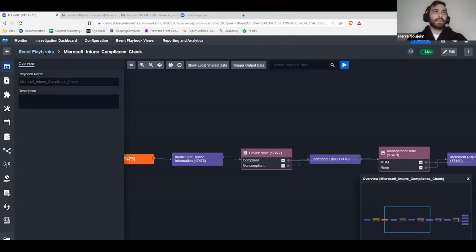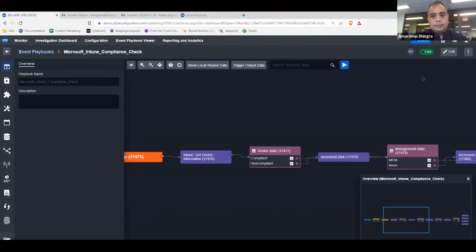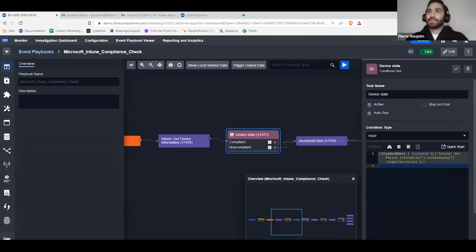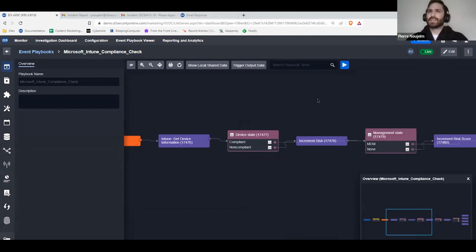Okay, so here I am in the event playbook, the Microsoft Intune compliance check. This is in the playbook editor though. So previously I was in the event playbook viewer that's looking at the live instances of it. What being in the playbook editor lets you do is see the actual configuration of the tasks. So within this conditional check, I have it pointing to the compliance state of the Microsoft Intune task.